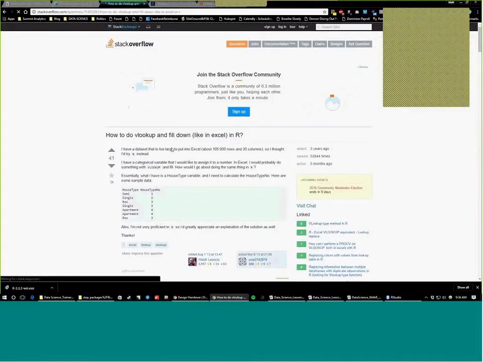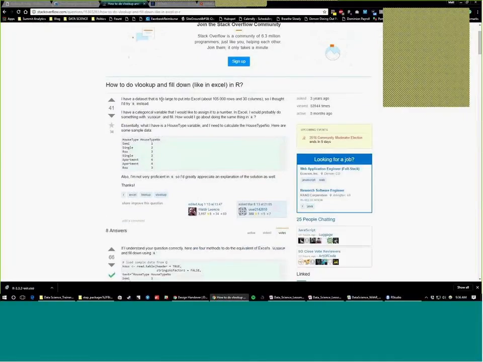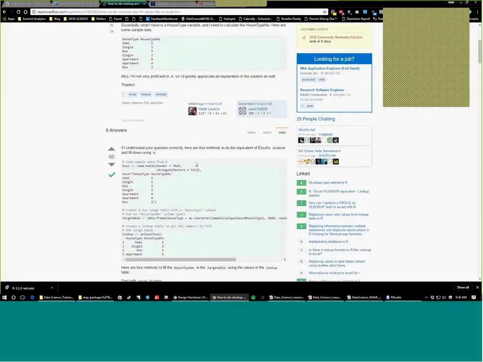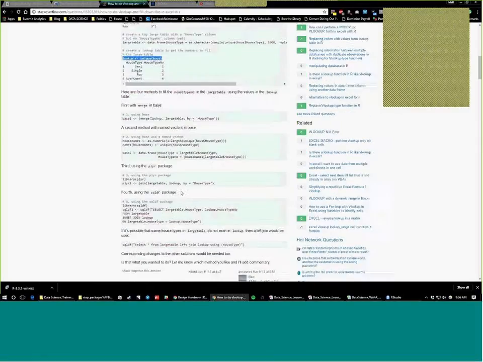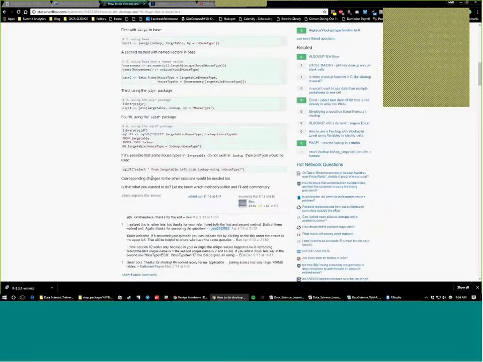So the data set was too large for Excel. They have a categorical variable they like to assign to a number. So with the VLOOKUP, they would just do this. Over here, they're talking about reading the table. So you're reading that file in. You're saying these text house types, and then you can create this lookup table. So you have these unique functions. This is actually a lot more complex than it needs to be. But essentially, there's a lot of ways of doing those VLOOKUPs.